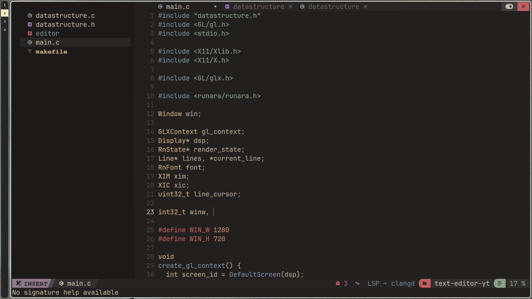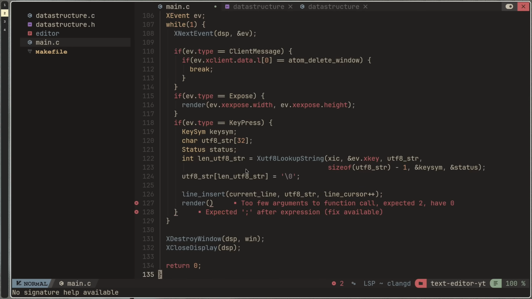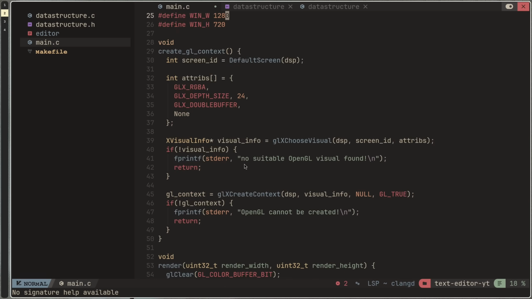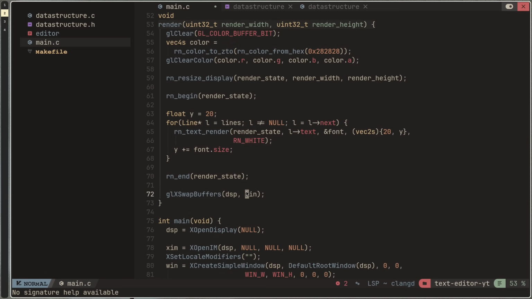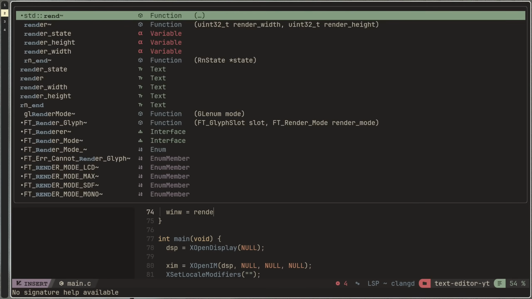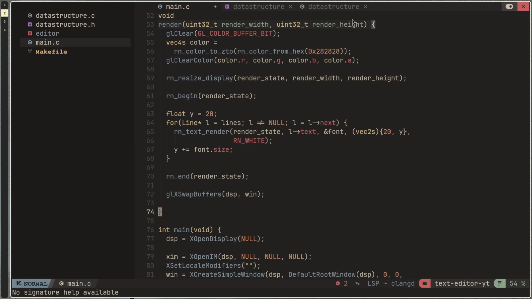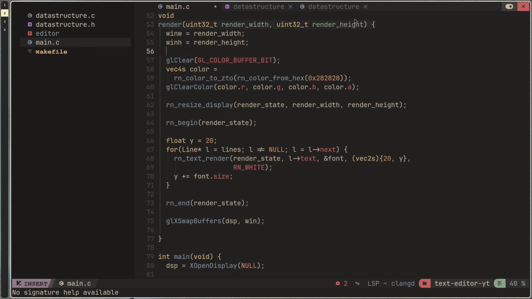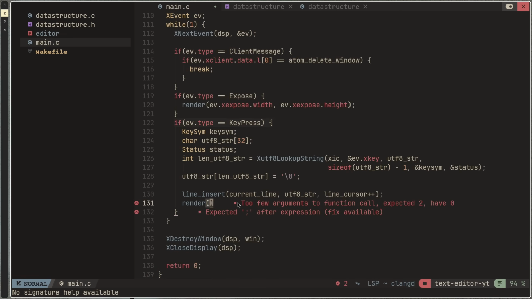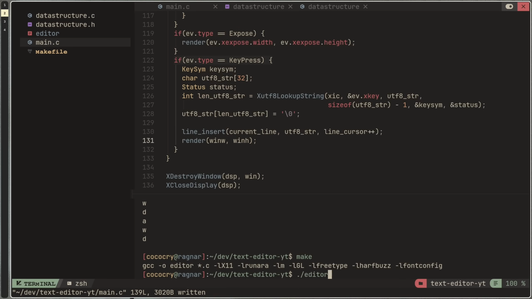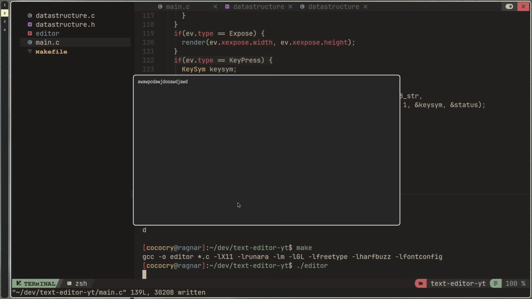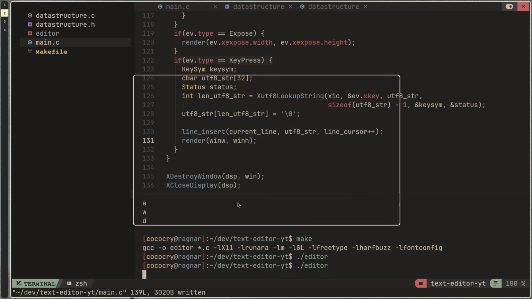Let's just have the win width, win height, and always if we render, we always set win width to render width and win height to render height. Maybe at the beginning to make sure. And then we render with win width, win height, right? All right. Seems kind of awesome. Let's go. Look at that.